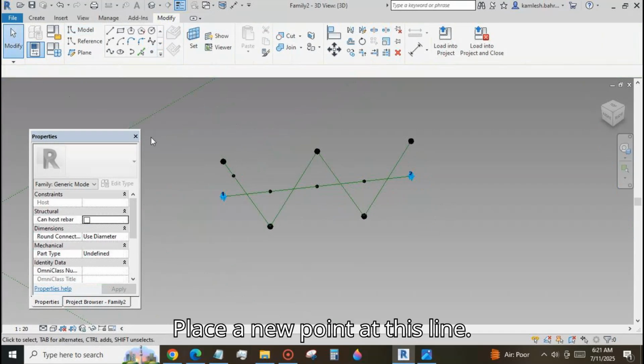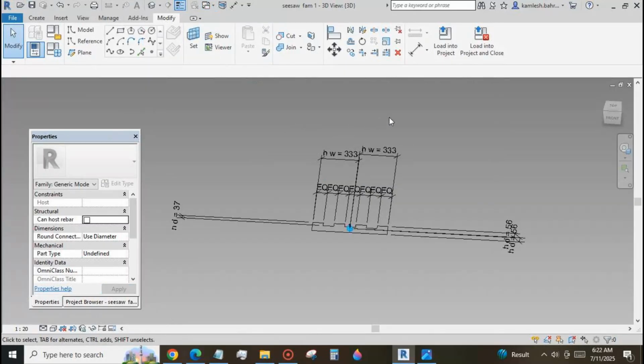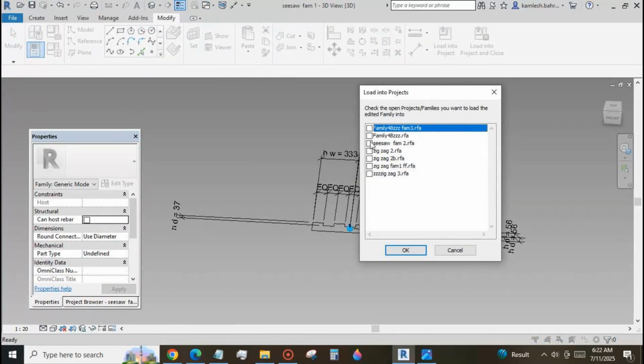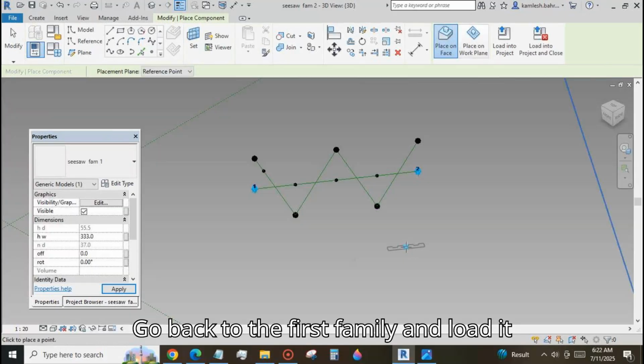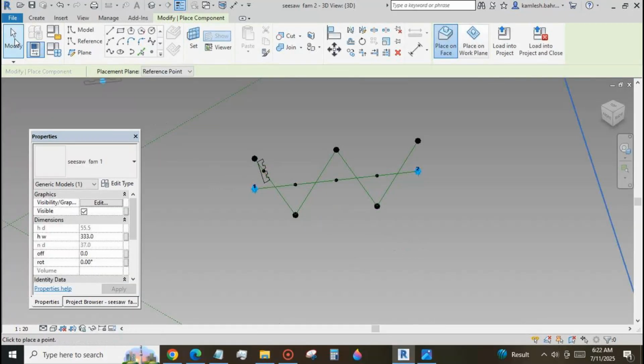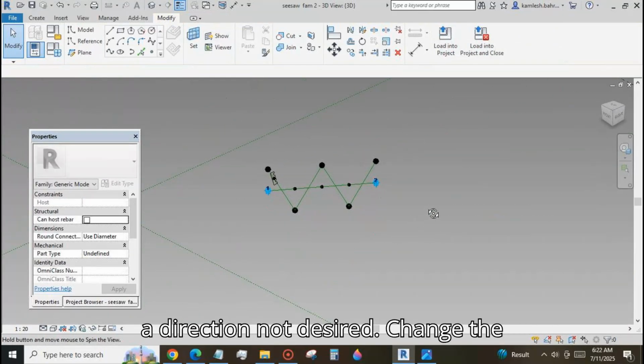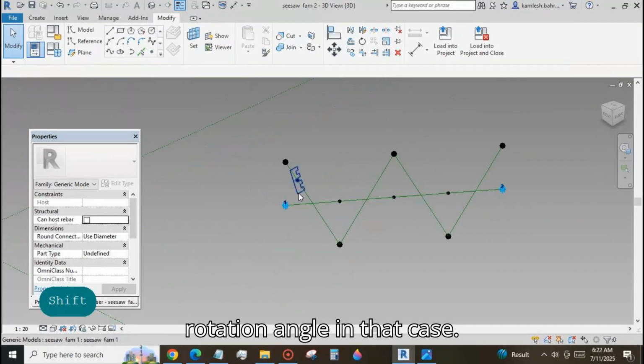Place a new point at this line. Go back to the first family and load it into this family, and place the component at the point. Sometimes the component may be placed in a direction not desired. Change the rotation angle in that case.